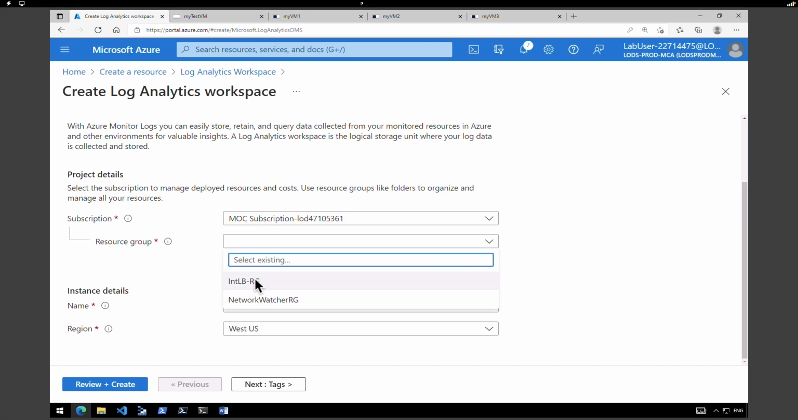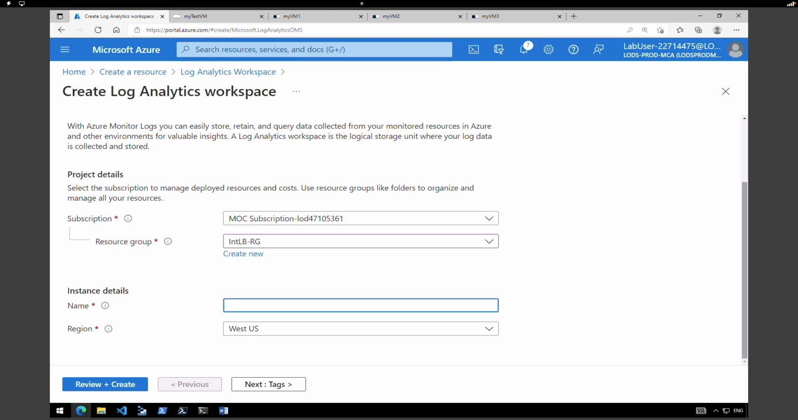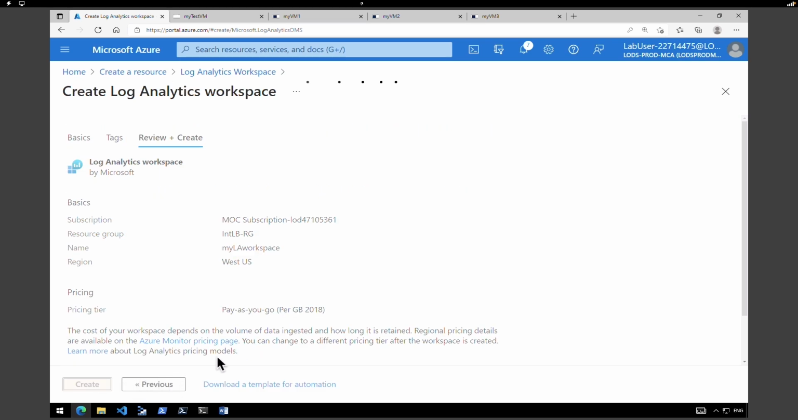Make sure you select the subscription we created and give a name for your Log Analytics workspace. I'm going to call it my LA workspace. Region West US, and click on review and create, and click on create.